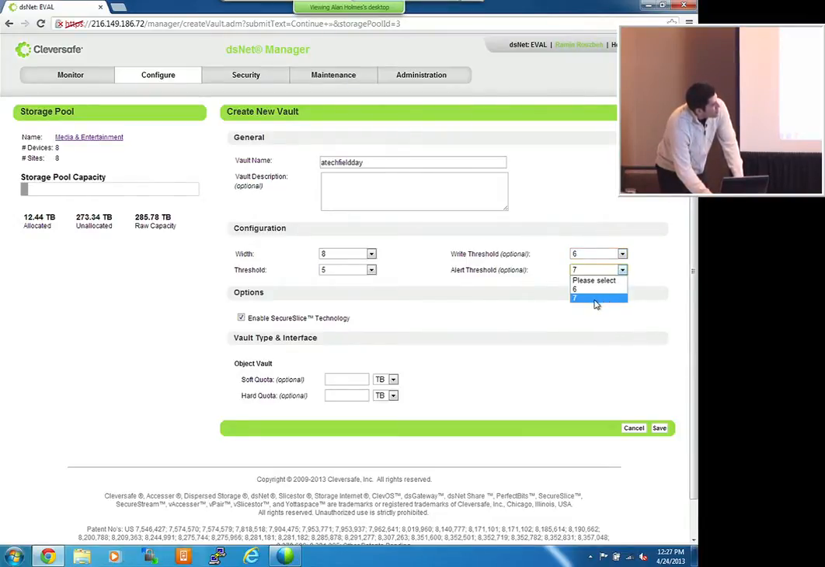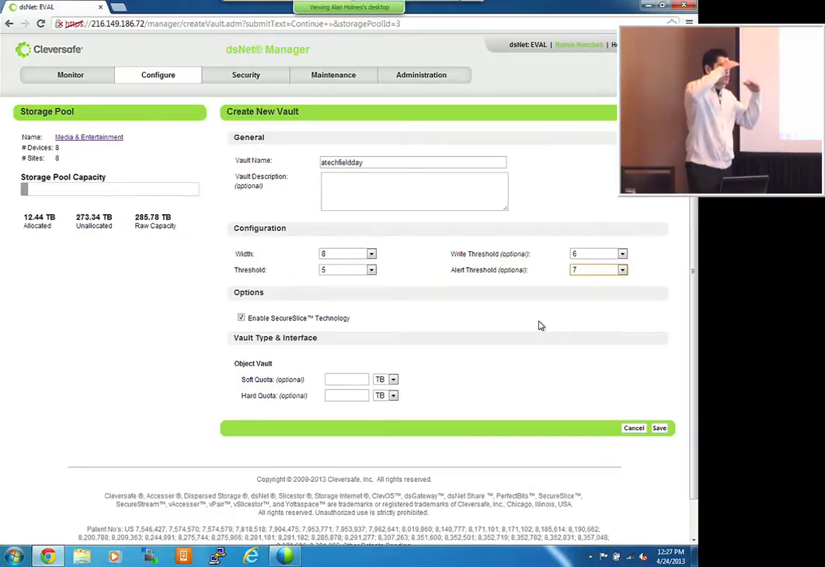And here's the alert threshold, which I was talking about earlier. So it's set to 7, such that if I lose a node and I have 7 nodes left in the system, I'm still above my read and write threshold, but the vault will turn yellow and alarms will start going off.